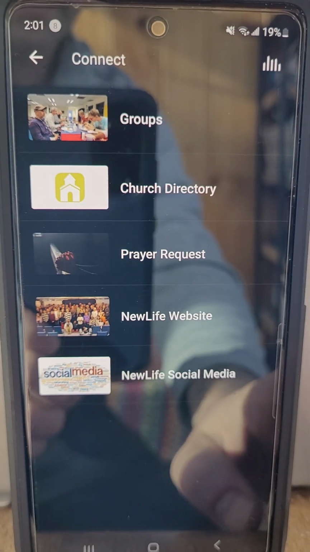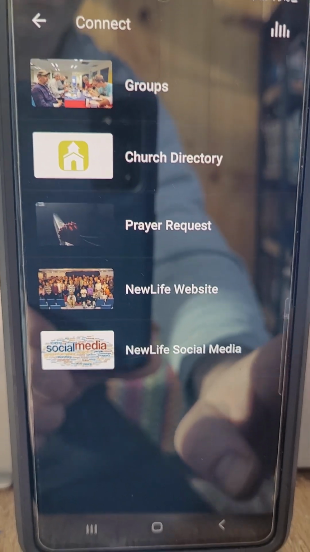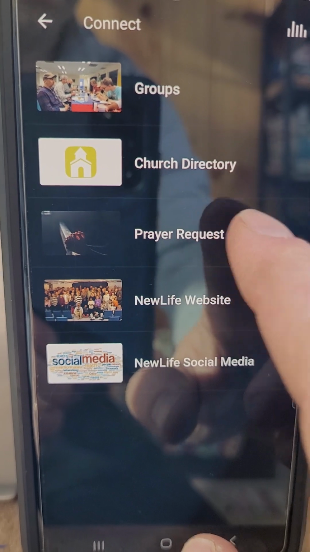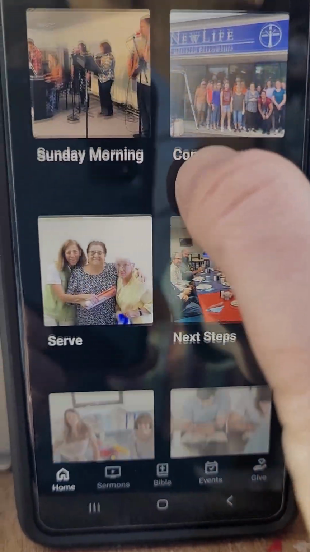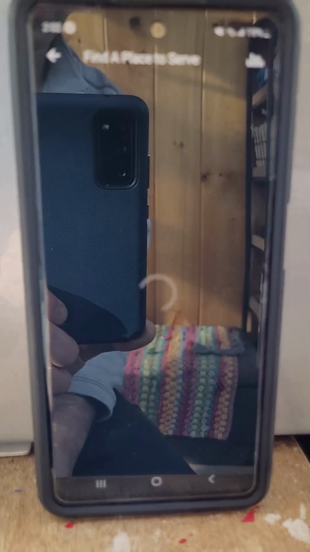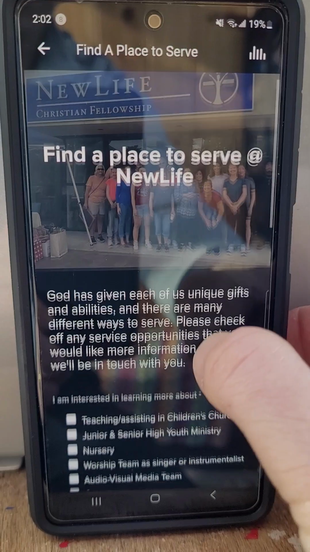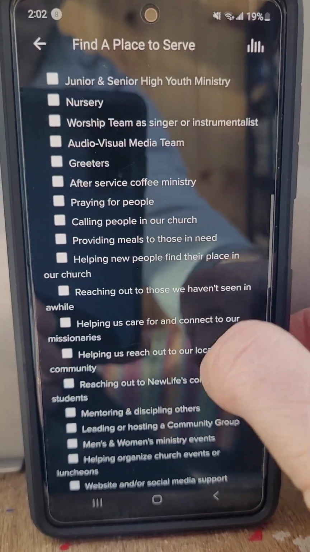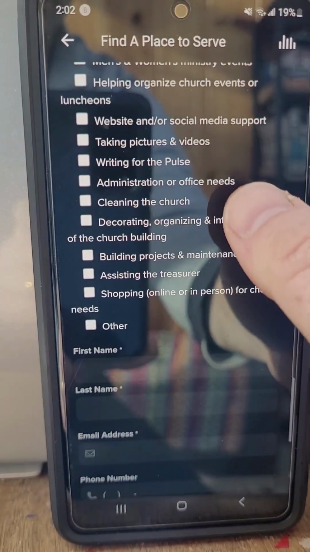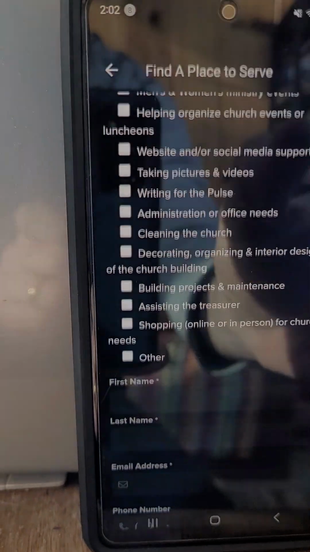Church directory, we'll get to that in a second. That's how you can access our church directory. You can also ask for prayer, or go to our website or our social media pages there. Scrolling down, this will take you to a form that you can fill out if you're looking for a place to serve in the church. You can fill out anywhere you're interested and your information, and someone will be in touch with you.